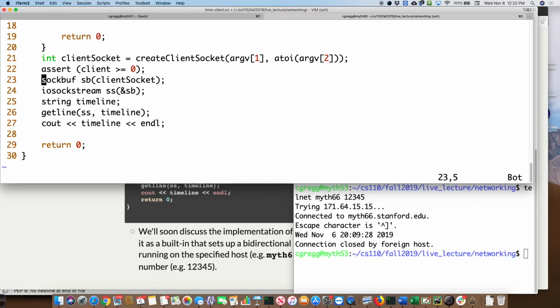So the question is, what's going on here? The sockbuf sets up the buffered input output so that you don't have to deal with a while loop. It's doing the reading. Then the iosockstream makes it into a C++ stream so you can use the little angle brackets, or you could use getLine or what have you. That's how that works.